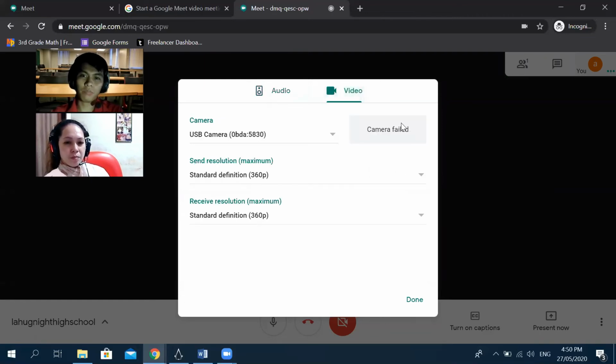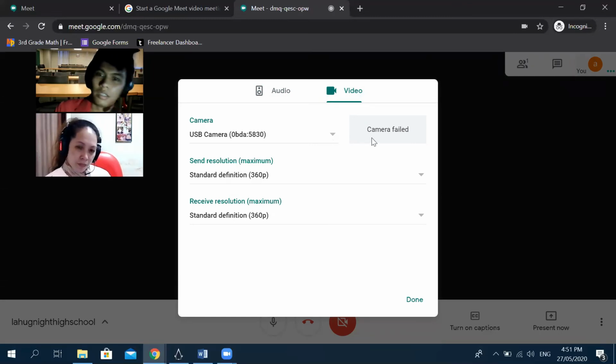Also your video. In here, the camera failed because you are using it on another platform. But usually it will say here that the camera is okay, if you are using a camera. But if there is no web camera, if you're using a laptop with no built-in camera, then it will really not appear.